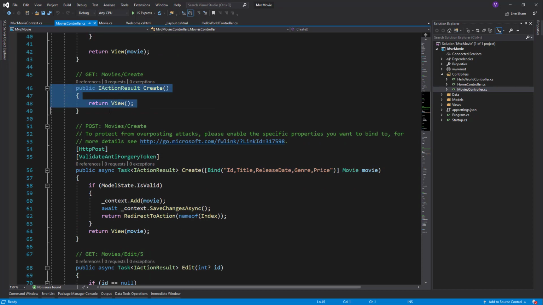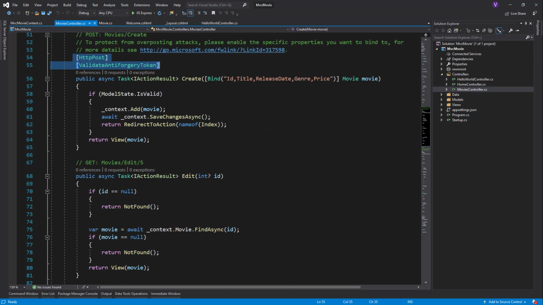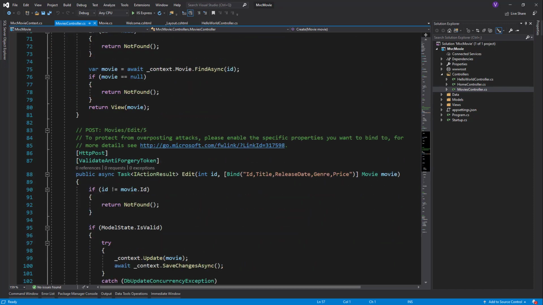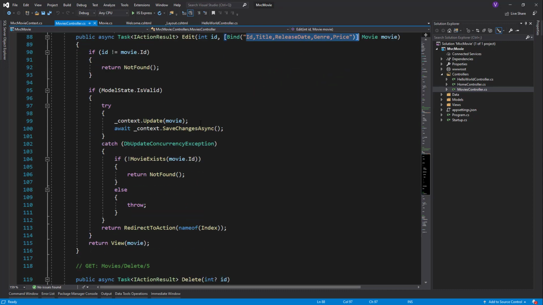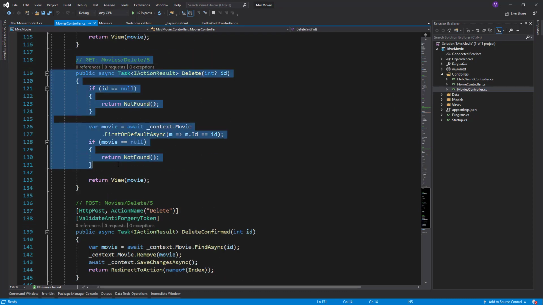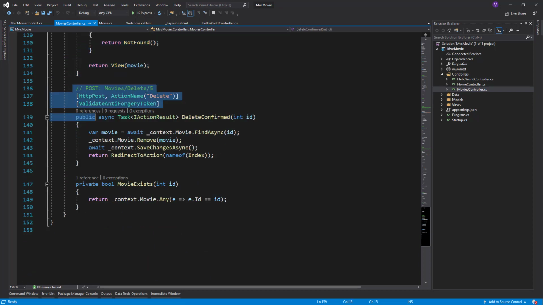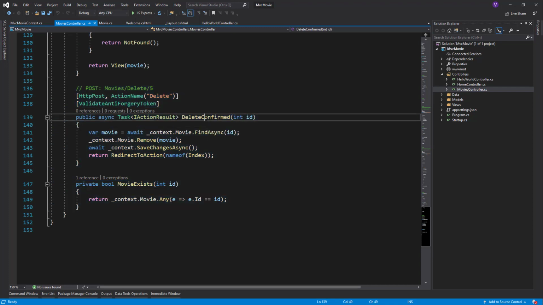And in IActionResult, we get a create view. With the post, after binding all these properties, we create a new movie. Edit as well, binding all the edits, makes a lot of checks, makes sure the model is valid, then tries and catches. Deleting by ID is also out of the box here, and at the end, posting after the delete. There is a delete confirmed, pretty much.